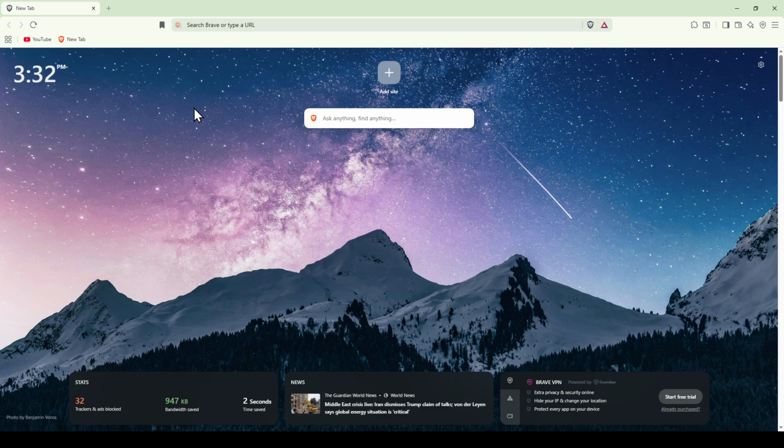First, open Brave browser. If you already have it on your desktop or taskbar, click it now. Wait for the window to fully load so all menus are available.